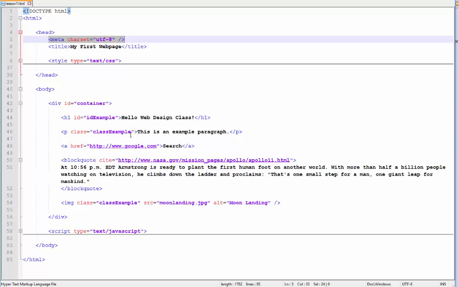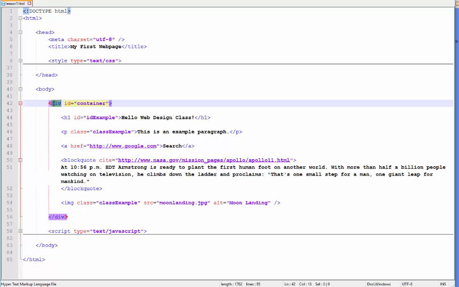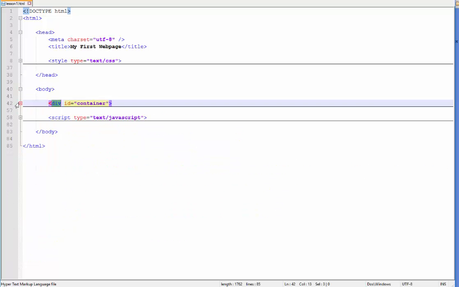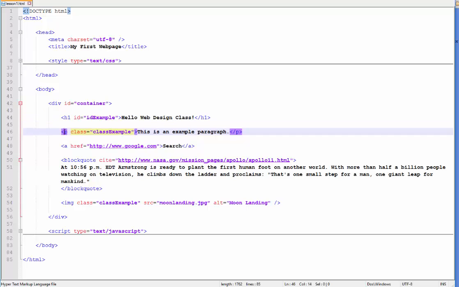The purpose of this video is to talk about how to fix things, so I'm going to keep it to that. Down here is the body section, and the body has everything that's going to be displayed on the page. So I have this div tag that acts like a container. It's going to contain all of the stuff that we're going to center, such as a heading, a paragraph, a link, a quote, and an image.